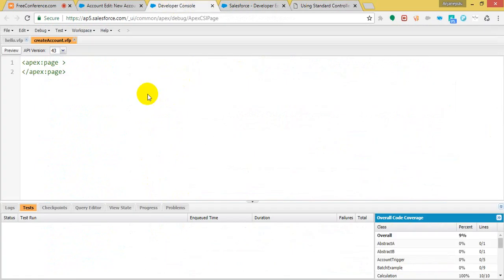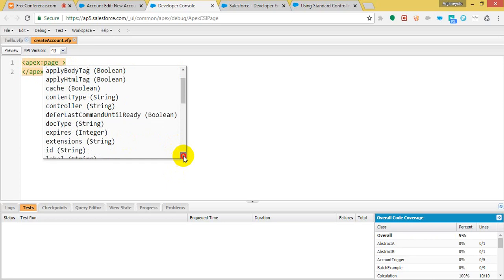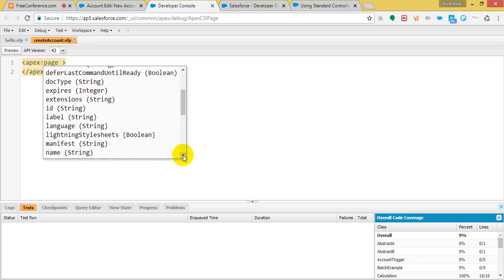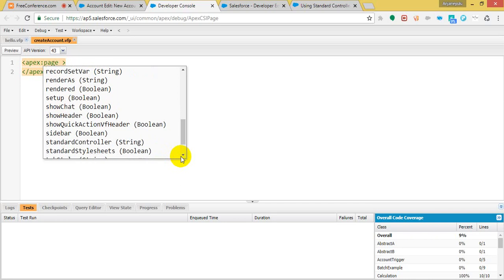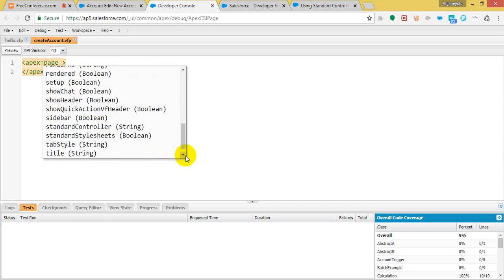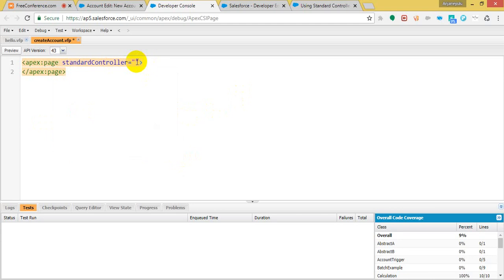Now, these are called attributes. We have action, API version, and other things, but the important attributes here are action, controller, extensions, record set where, rendered as, rendered, and here standard controller. That's enough.